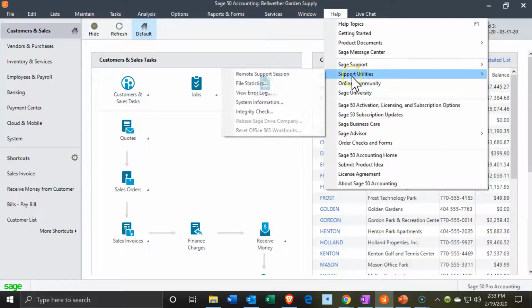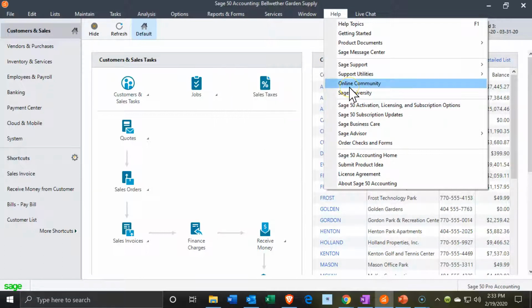Then we have the support utilities. Remote support session. So again, very nice if you could set up a remote support session to help you out with a particular problem. Again, not something that you're going to see all the time with other types of software. So file statistics, view error logs, system information, integrity check, and so on. So we've got the online community then. So that's another place you can go.